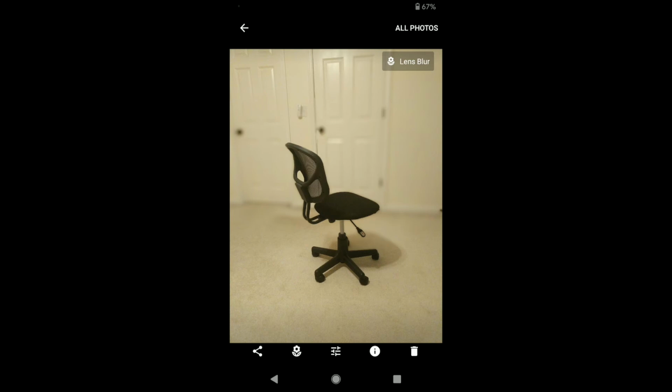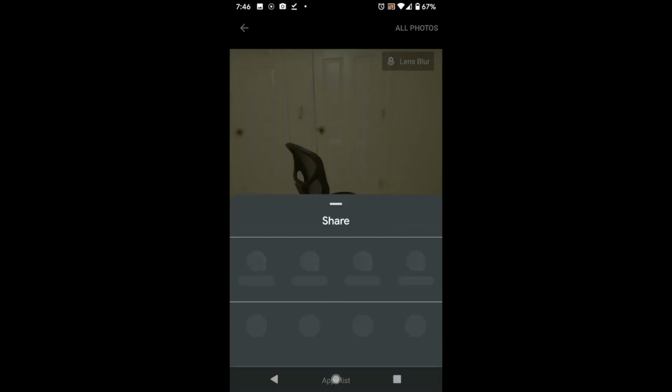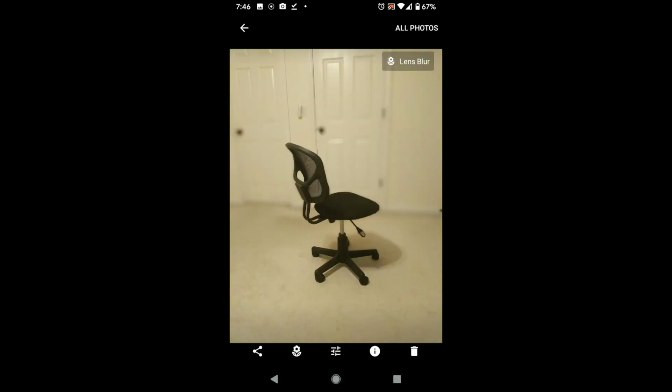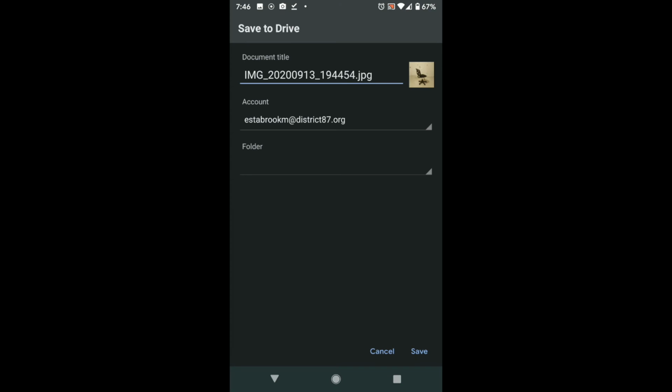Okay, so this has created a lens blur artificially, making it look like it's a really short depth of field aperture. So I can do a screenshot of this, or I can just share this image in my email or on my drive. I'm going to put it in my drive, and I'm going to be able to put this in for my project.